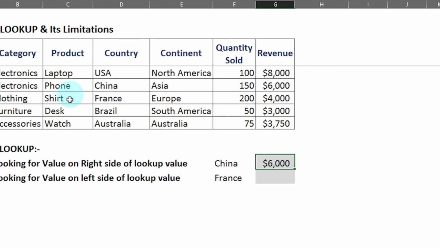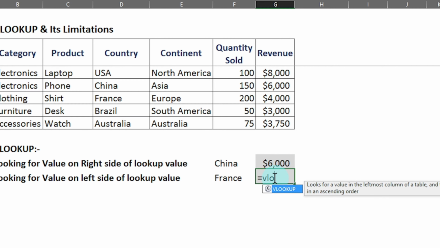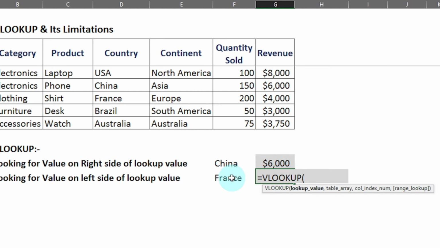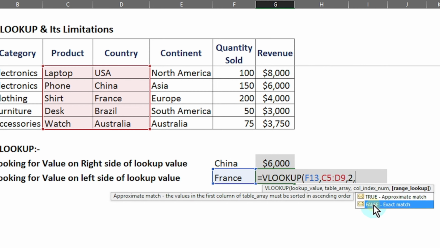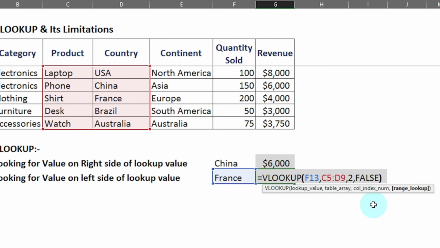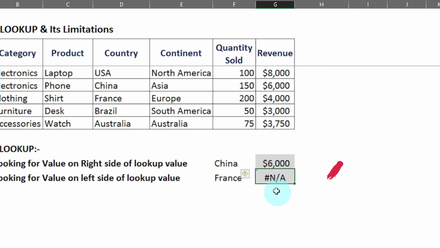What if we want to look up the product column for the country as a lookup value? So we type VLOOKUP, press tab, we select the lookup value, which is again a country, and for the table array, we start from the country column and we go leftward, and the column index number: country is the first column, product is the second, so we write 2, and we want an exact match, we select FALSE, we press tab, we close the bracket and we press enter. And here we see that it is giving us an error. So it shows that VLOOKUP cannot look at the left side of the lookup value in the table array.